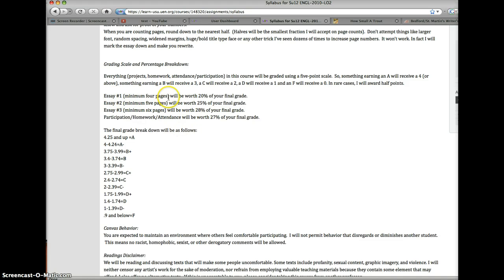Just so you know, here is the percentage breakdown for what things are worth in the class. The first essay that we're going to be working on is worth 20%, the second essay is 25%, the third essay is 28%, and then participation, homework, and attendance. Attendance is obviously different for this online class. I'll include in the participation score reading, blogs, quizzes, and anything that you do that isn't related to the essay directly. That's worth 27% of your grade.